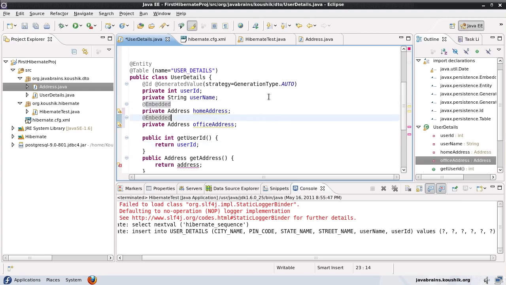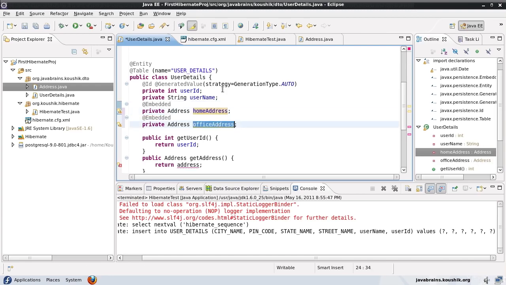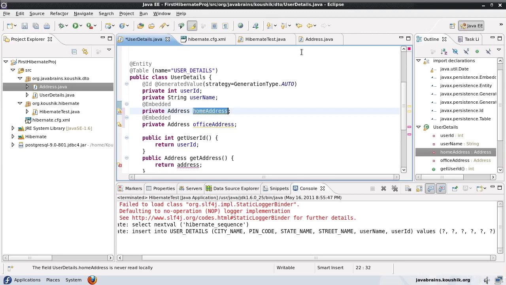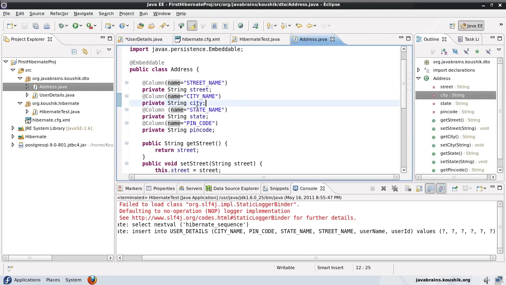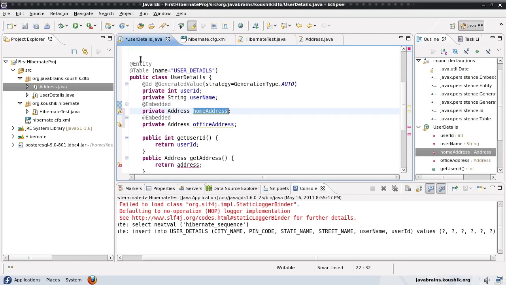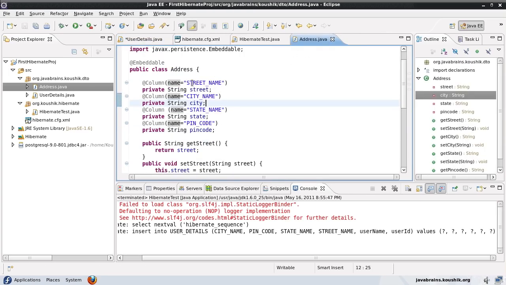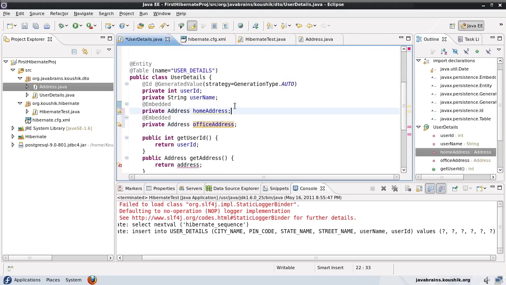You can have any number of instances of an object inside this model object. In that case, how would it work? Home address, yes, it's going to go look it up. Street_name, city_name, state_name, yes, it's going to create. Now it goes to office address. Now again, street_name, no, it cannot create that because there's already a column with that name. So this is a problem. Now how do we solve this?